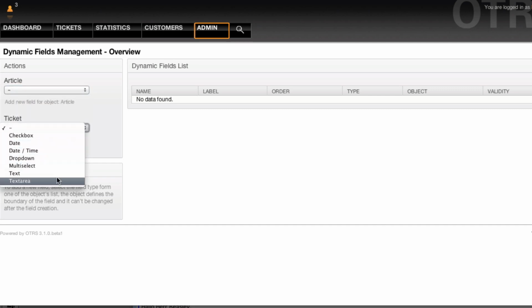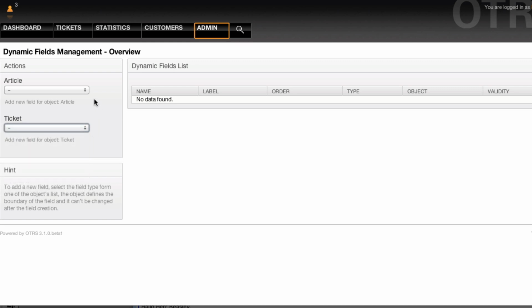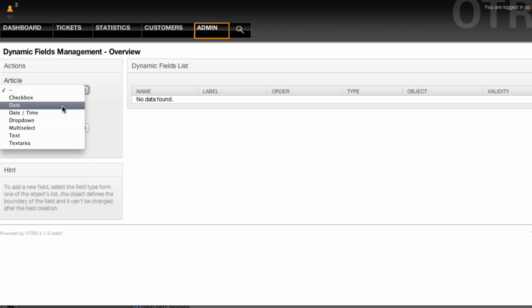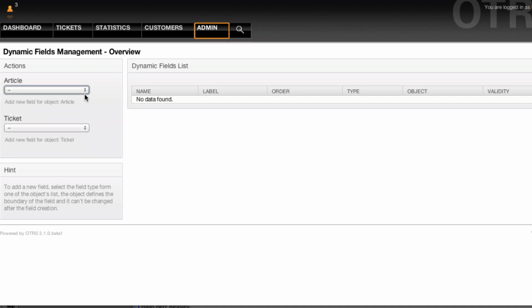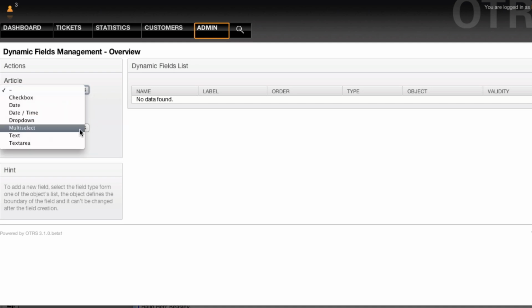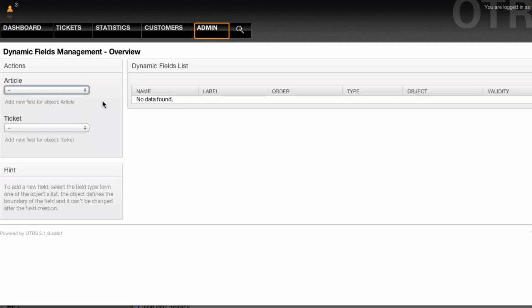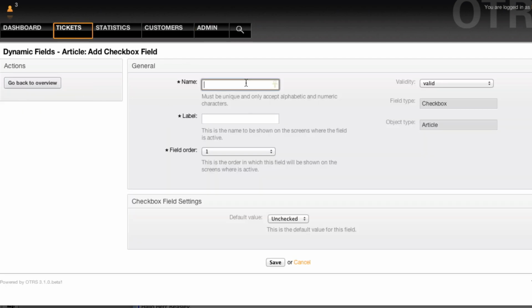And here are ticket settings. Now you have to be careful later which fields you create, because not all of the fields that you create will be available. Dynamic fields of type ticket will be available in the free text field, and dynamic fields of type article will be available in all views where articles will be created, for example agent ticket note. So let's go ahead and create an article checkbox, for example, called QS scene.